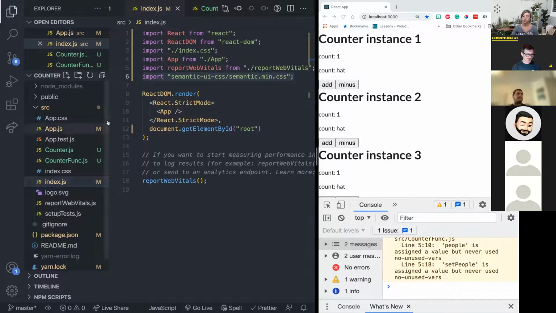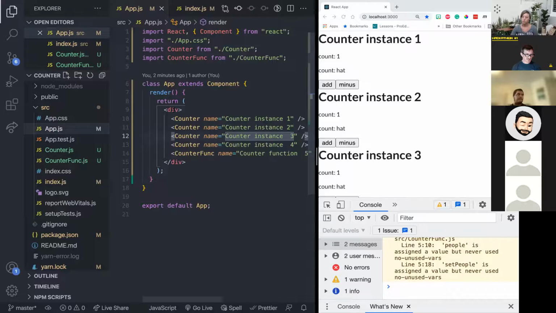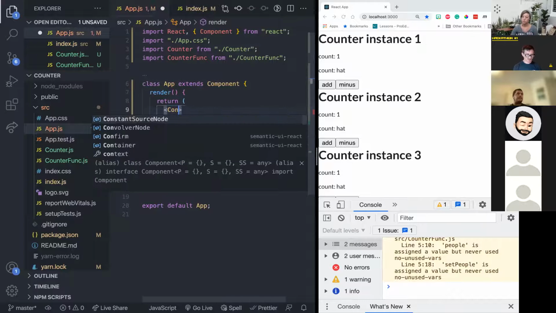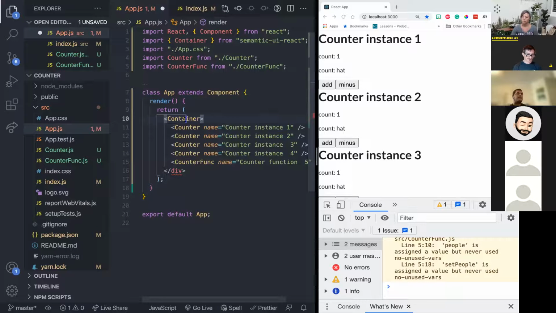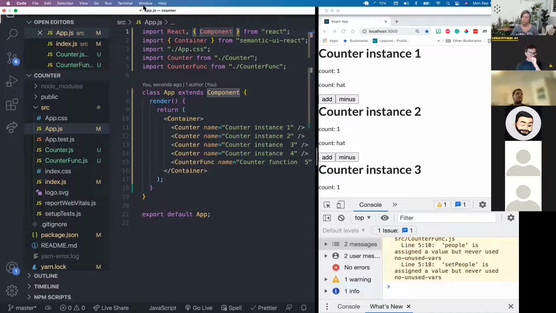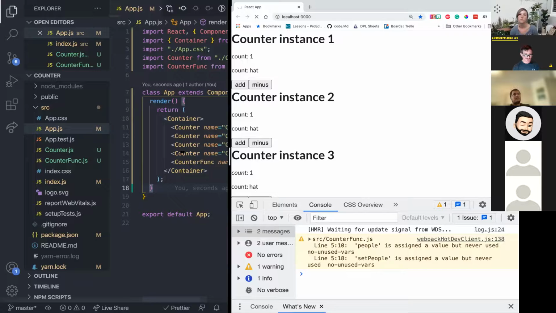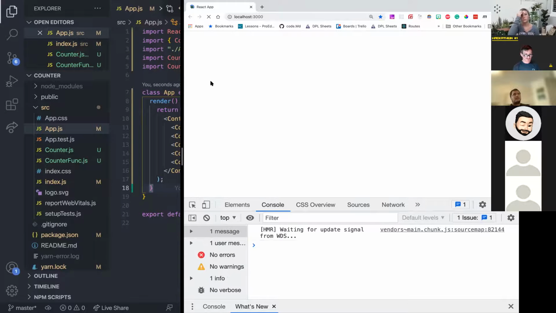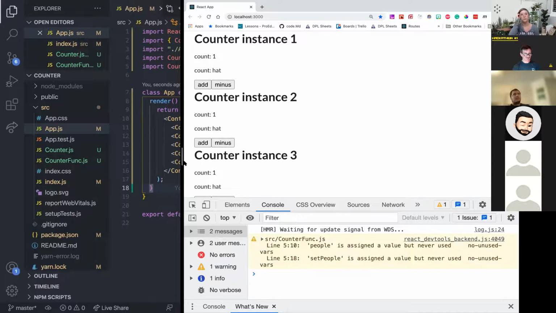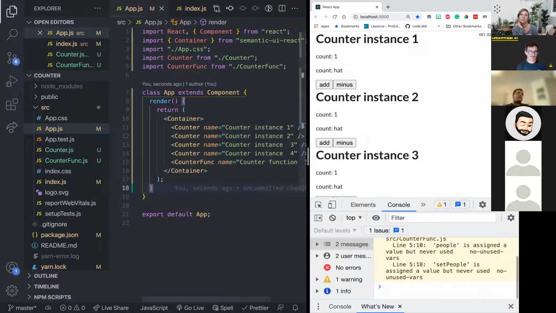And let's just make sure we got the React part right. So instead of doing a div, let's do a Container from Semantic UI React. That should give us a little bit of padding. And there we go. There's our container. So we have semantic set up.